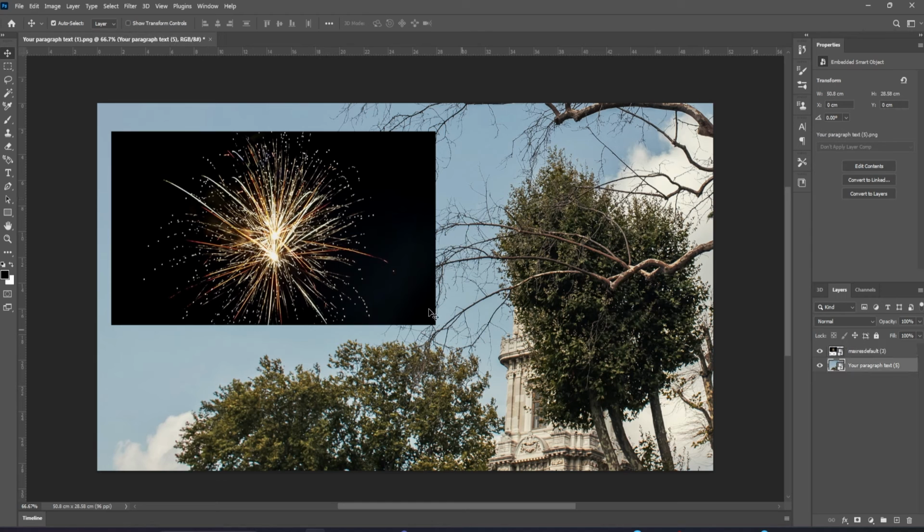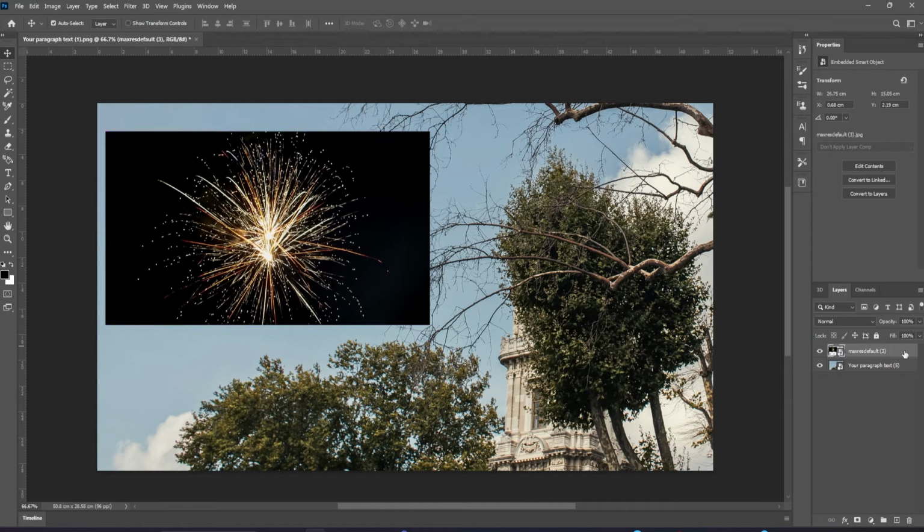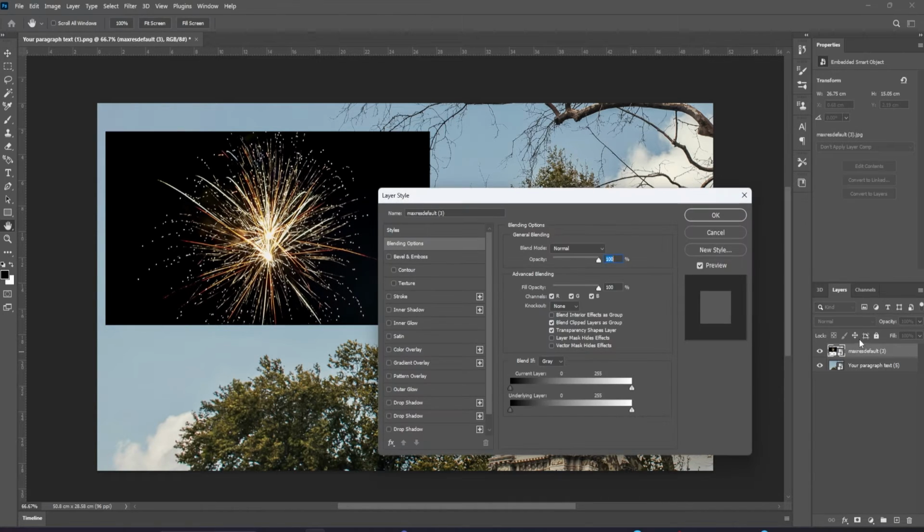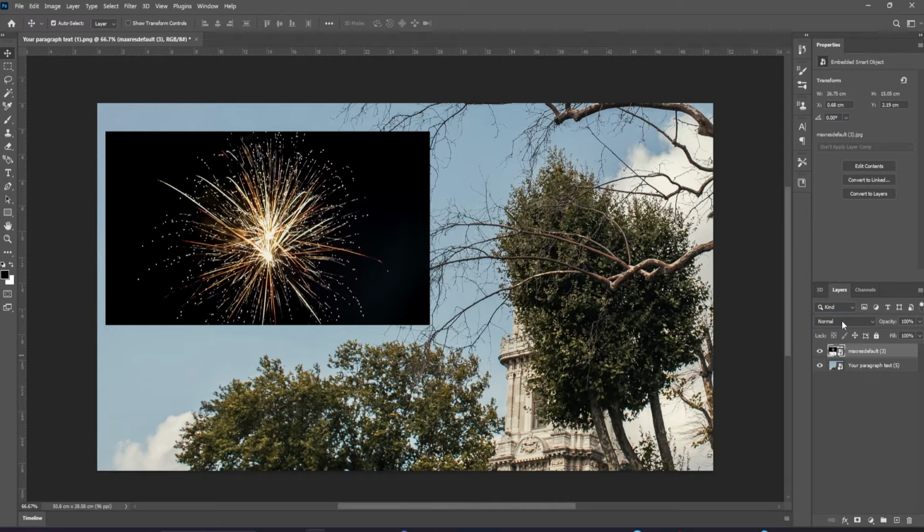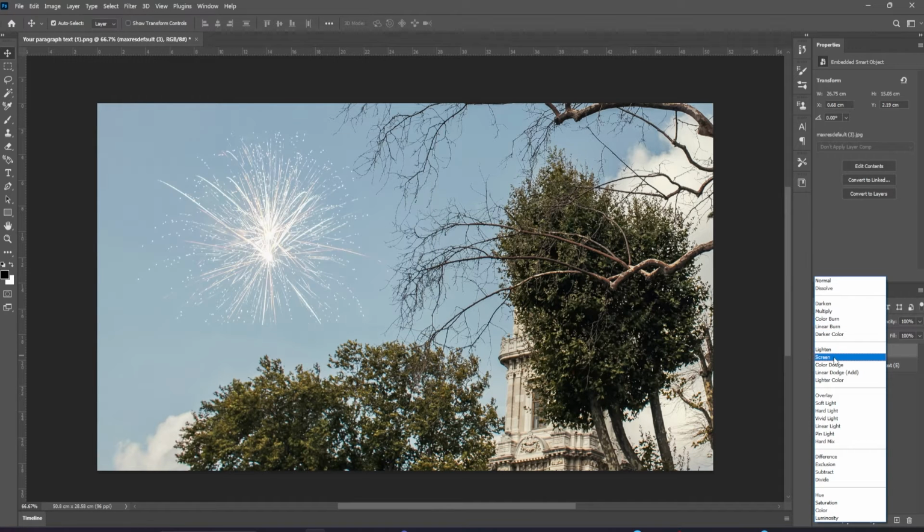Here's a shot of a tree with a firework on a separate layer. If we want to see through all this black color, we could change the mode of this layer from Normal to Screen. But it makes the firework look very washed out, so let's undo that.